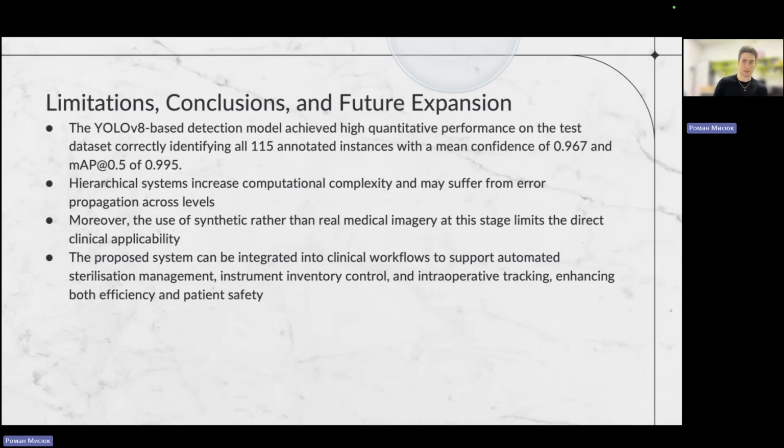We're going into trial with the clinic very soon to ensure that everything works. We also say that it can be integrated into clinical workflows to support automated sterilization management, instrument inventory control, and tracking of these objects between operations, which enhances both efficiency and patient safety.